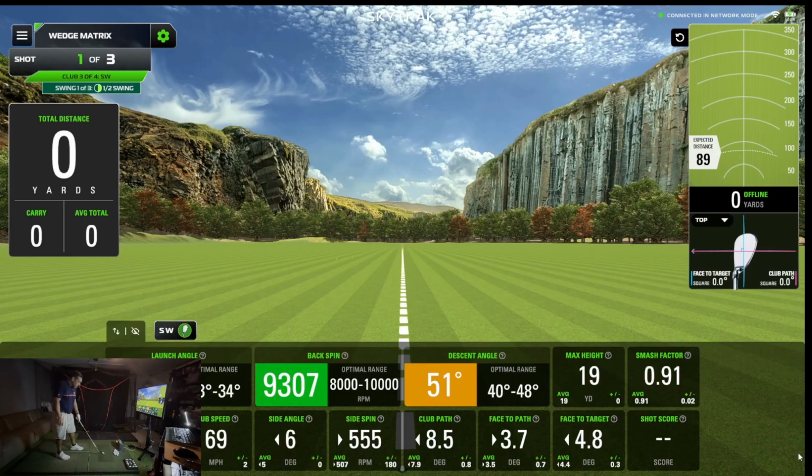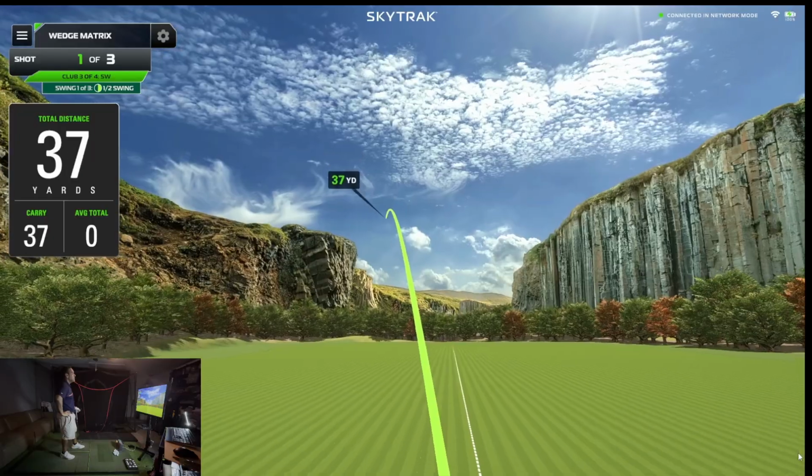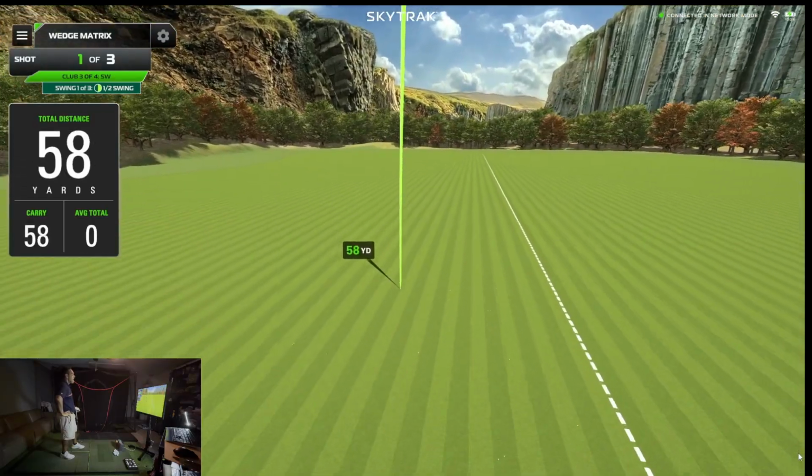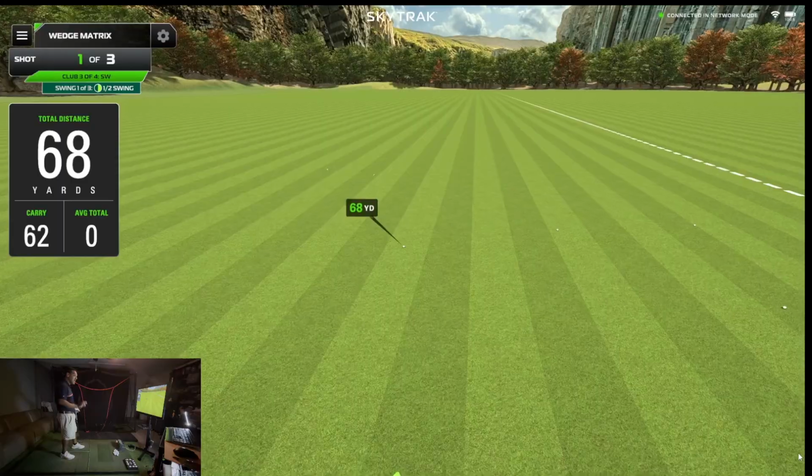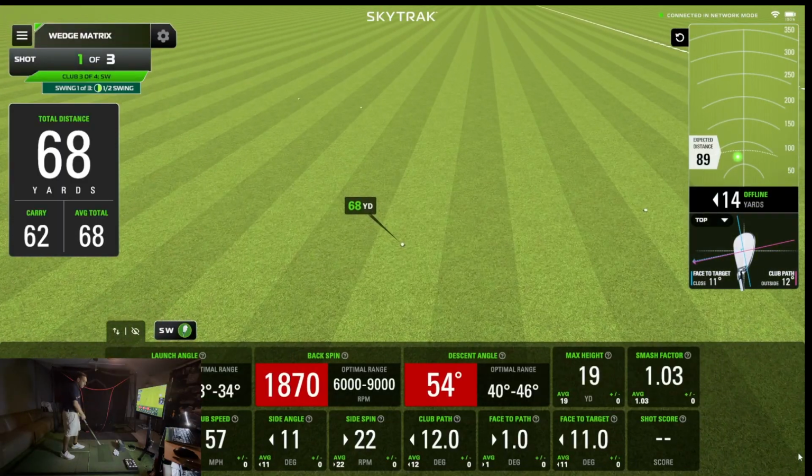So first shot up here is sand wedge, half swing. Don't know what to expect with half swings nowadays. Let's just see what we got. Sand wedge. That was a little more than half. Let's just see where it ends up. So that was a very relaxed half swing that went about 70 yards.